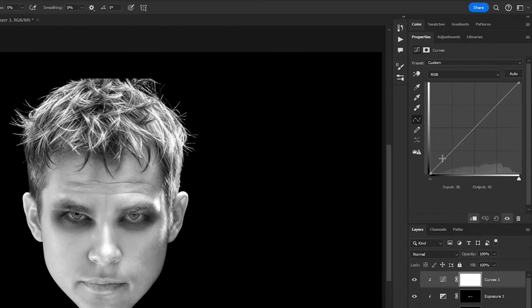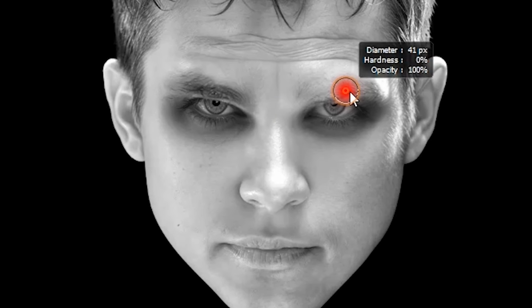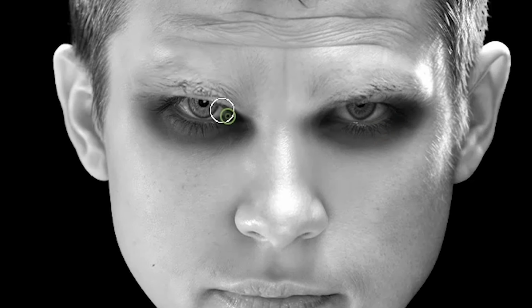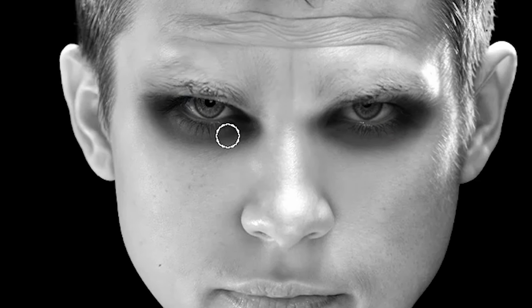Then with a curves adjustment, I made the eyebrow areas brighter. Then I darkened the areas around the eyes even more with a curves adjustment layer.